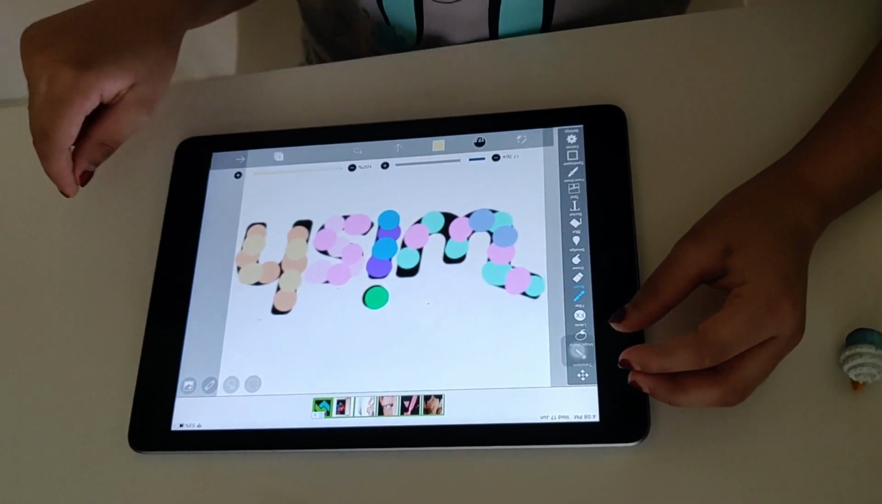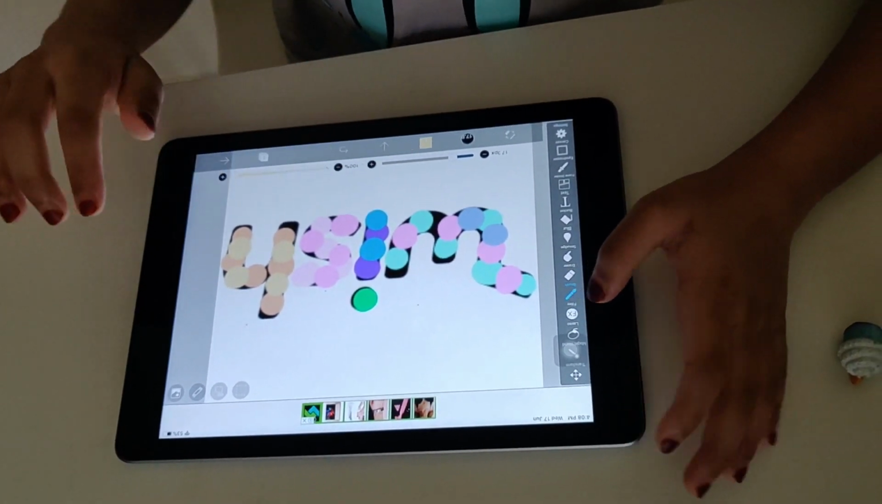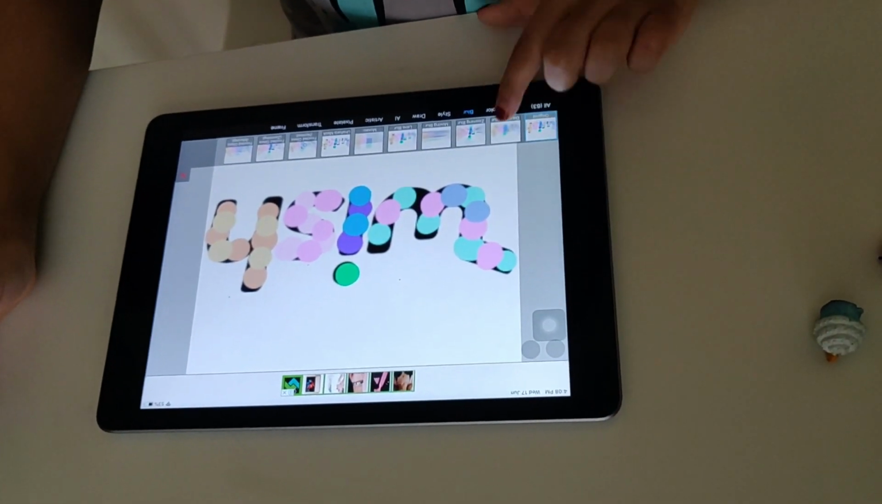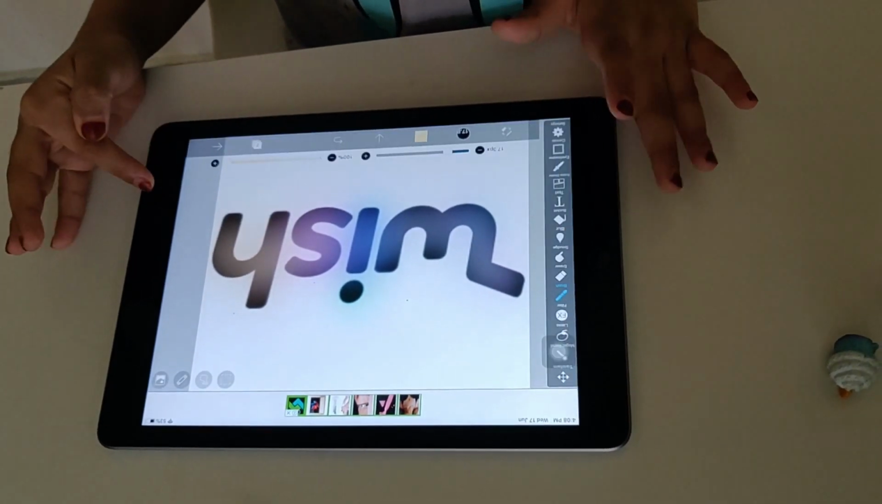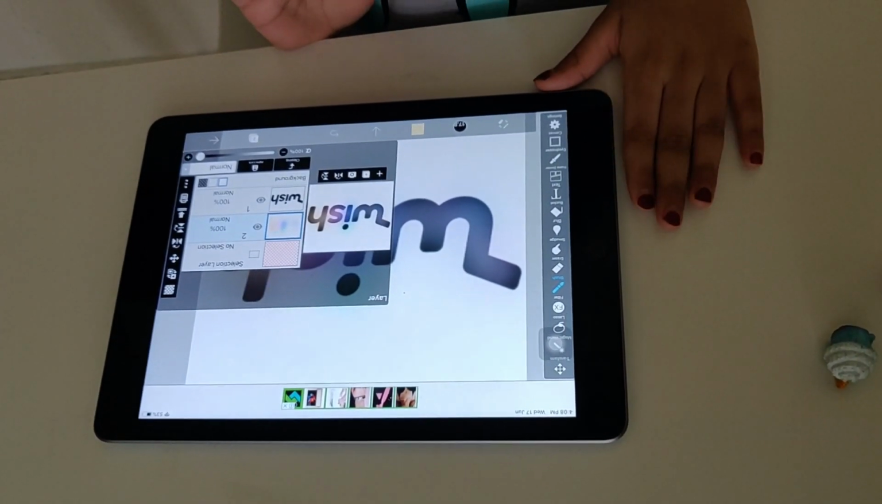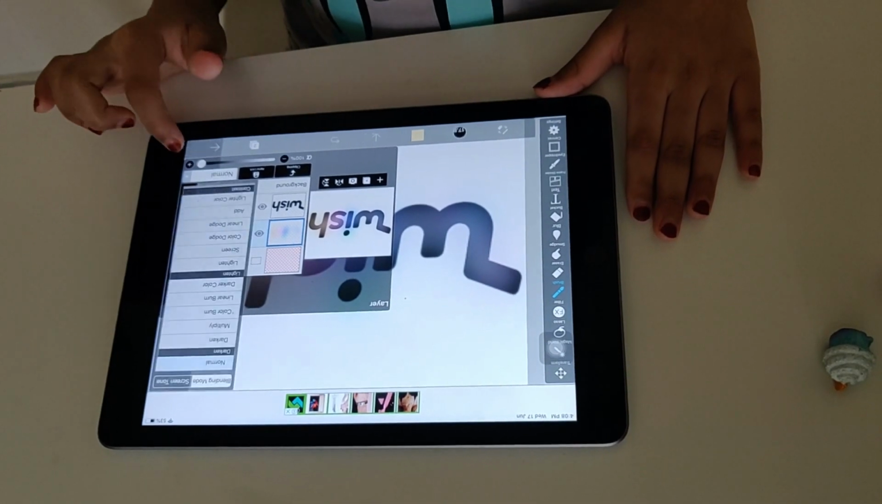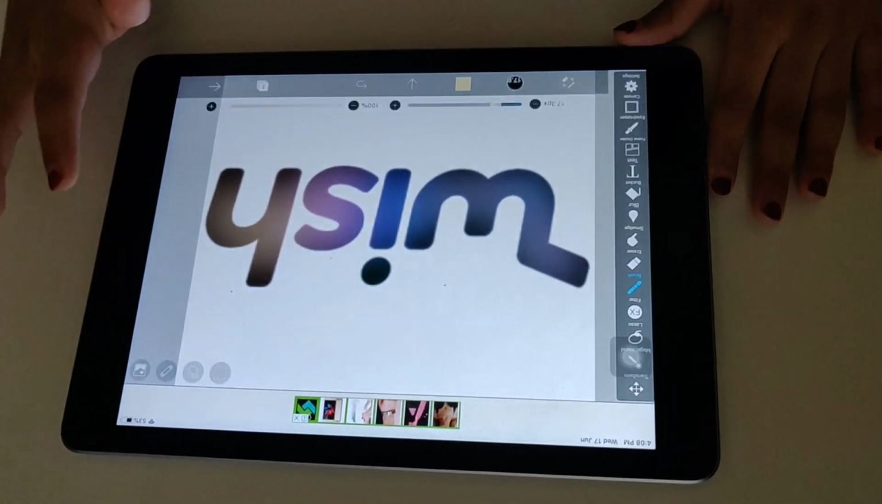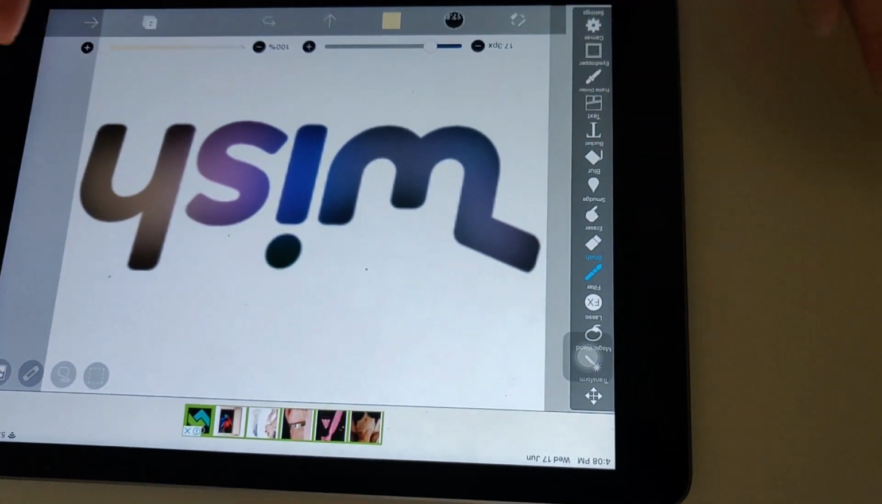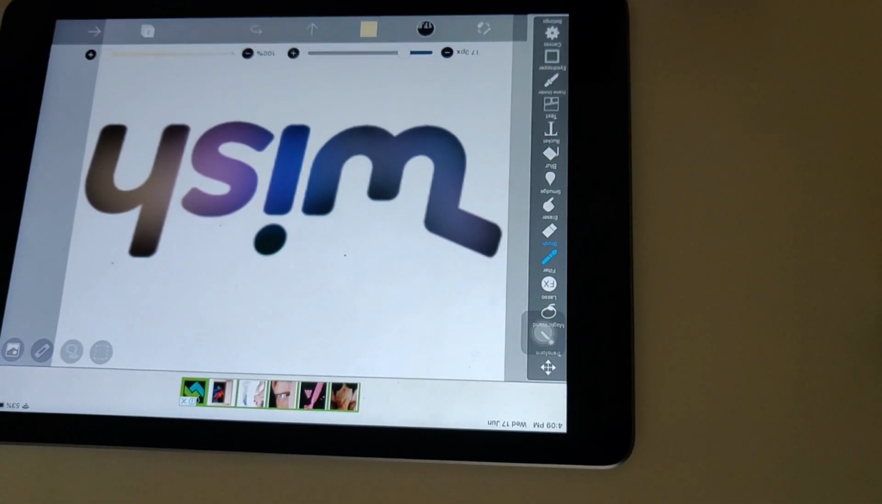Now it's completely covered, not that covered. Need to go back to filter, Gaussian blur. Put it at 50. And go back to layer. We don't need to add another layer. Take this thing, lighten. And now it's done. See how beautiful it is?